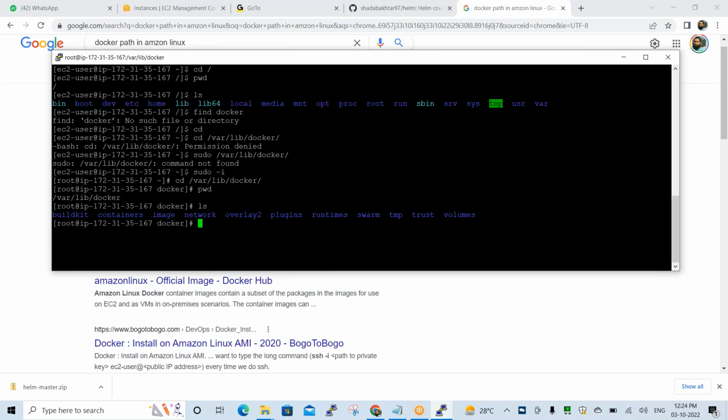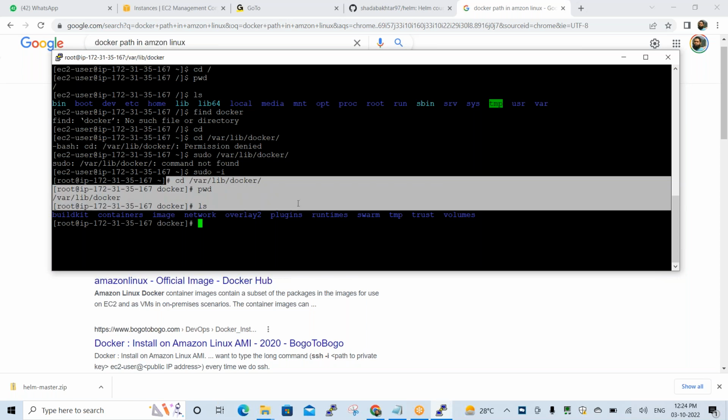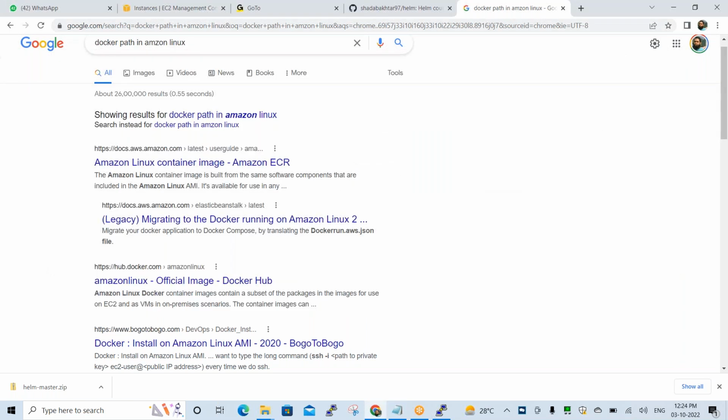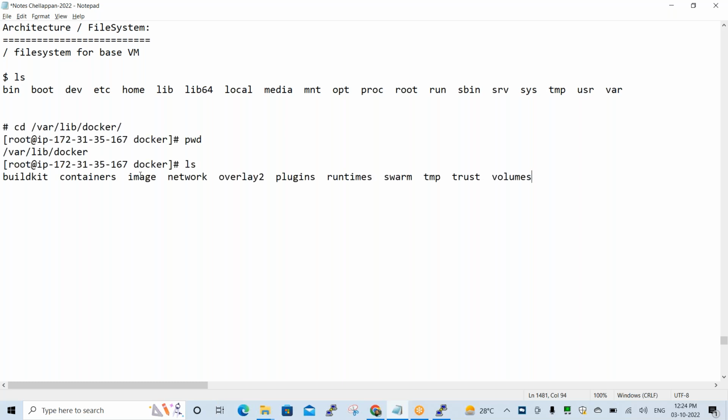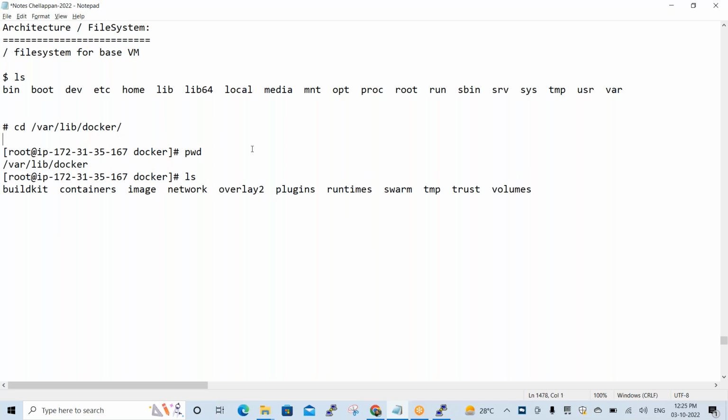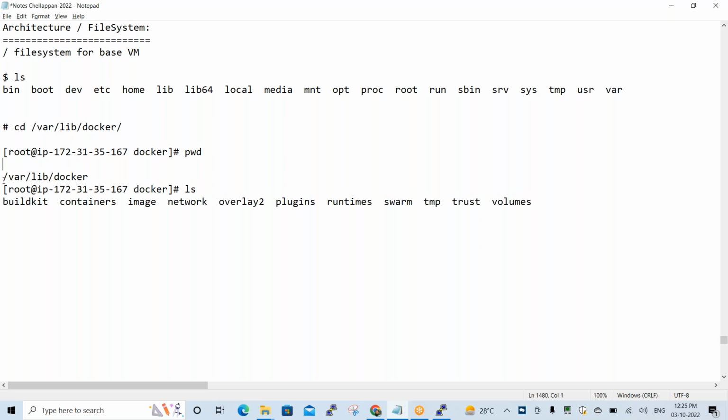So this is the Docker architecture. Now you can see these are the architectures. The first architecture is for the base virtual machine, the second architecture is for Docker. You will find Docker in this place. This is the default path for Docker, /var/lib/docker. And you can check the Docker directories inside.